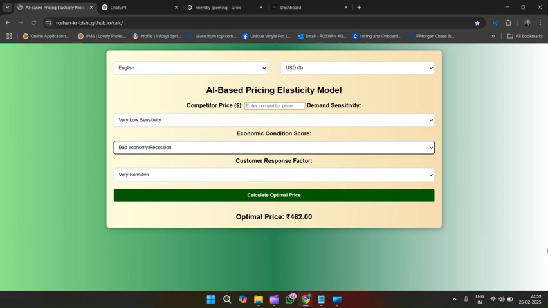Hello everyone. Today we will be learning how we can make a pricing elasticity model calculator just with the help of AI tools, without writing even a single line of code on our own. So basically, the AI pricing elasticity model will be a tool which will help us know what our product price should be in comparison to the competitor price, so that we can sustain in the market and also grow gradually.